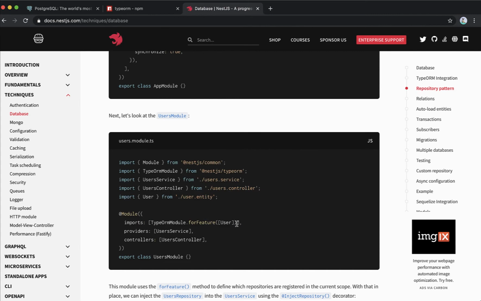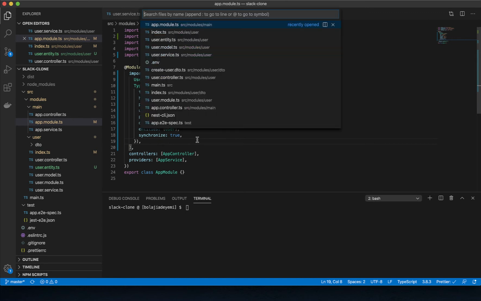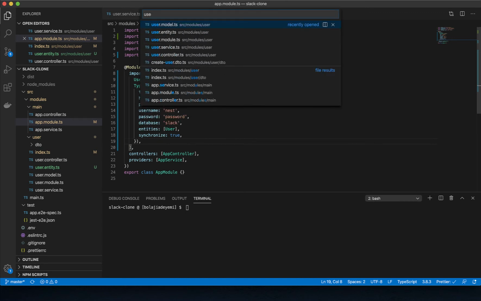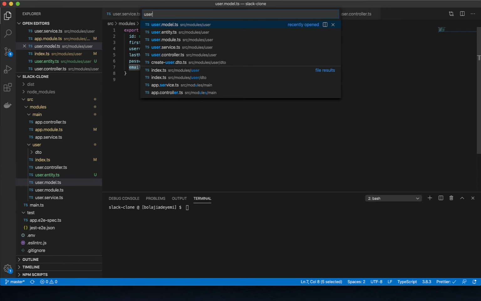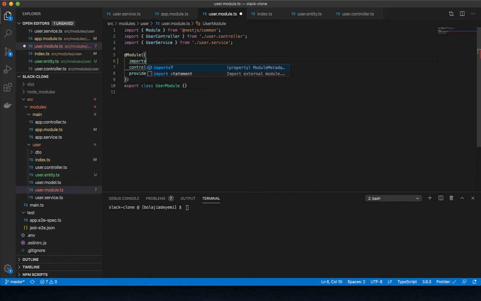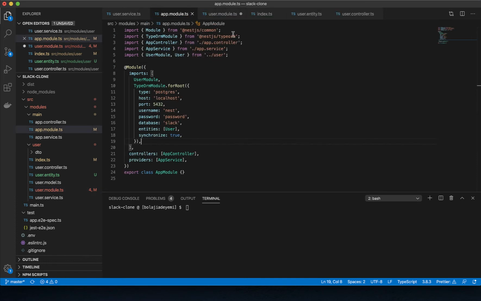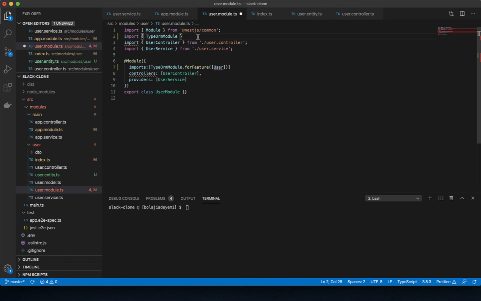Alright, so we would copy this one and then go to the user module. Not this one. This one. For the import, we put import, I'll put this one there. So we still also need to import this from typeorm at Nest. Yeah, I'll just copy this one, then put this one there.